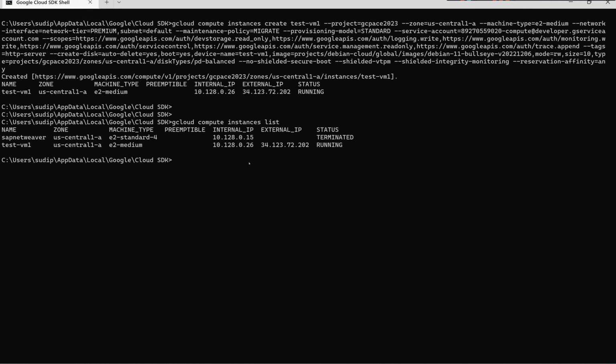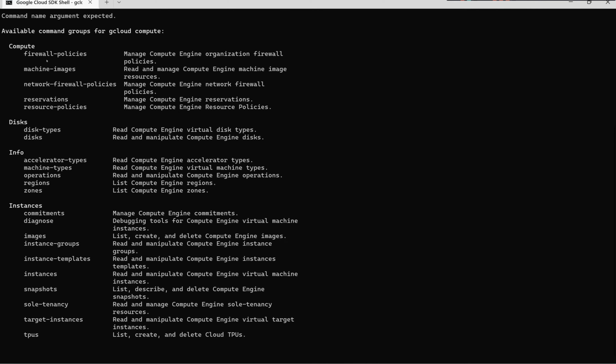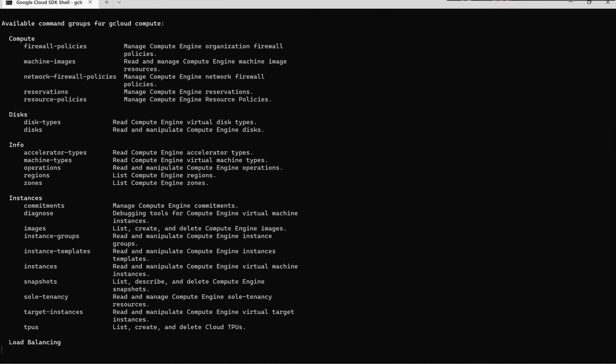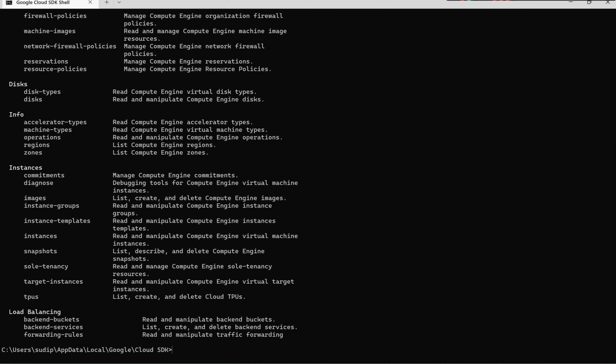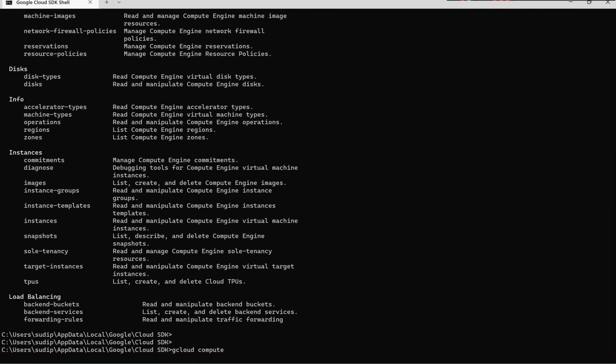Now let's do one thing. Let me log in. So another way to find out the command is gcloud compute, and just press enter. Let's see what it gives. See, it gives you the options under gcloud compute. You have these things: info, machine types, all the things, instances, compute instances. Under instances, what are the commands you have? Snapshots, instances, images. All these things are available. So you will get a reference from here. If you have a doubt, just go into it.